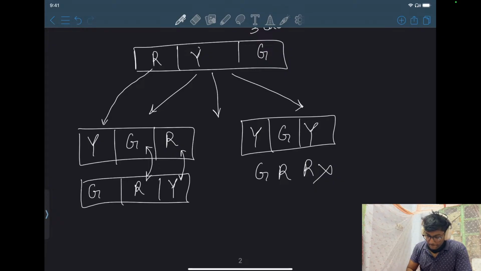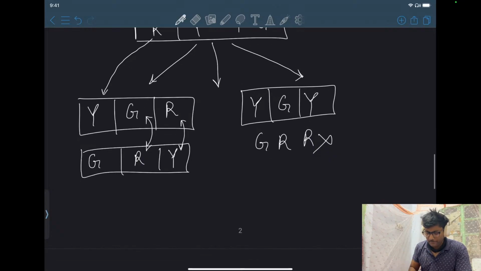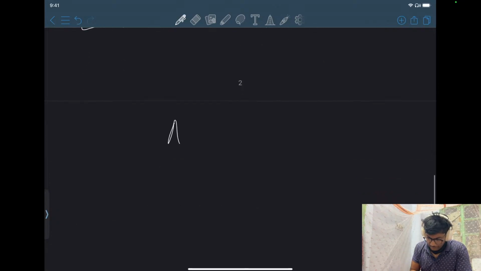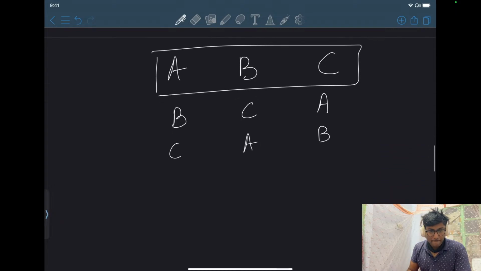Okay, let's forget about RYG now. Let's think about it simply. Let's say ABC. If this is ABC, I can put a BCA. I can put a CAB, because there is no conflict between these. There is no conflict between these. Okay, B and C is a first possibility for the first.